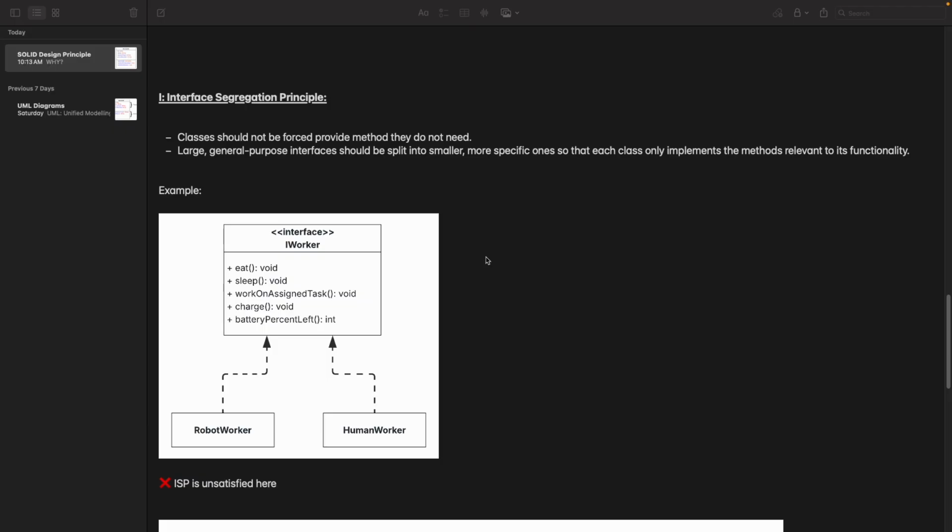Hello everyone. In this video, we are going to talk about the interface segregation principle. It states that classes should not be forced to depend on interfaces they do not use. Instead, large general-purpose interfaces should be split into smaller and more specific ones so that each class only implements the methods relevant to its functionality.